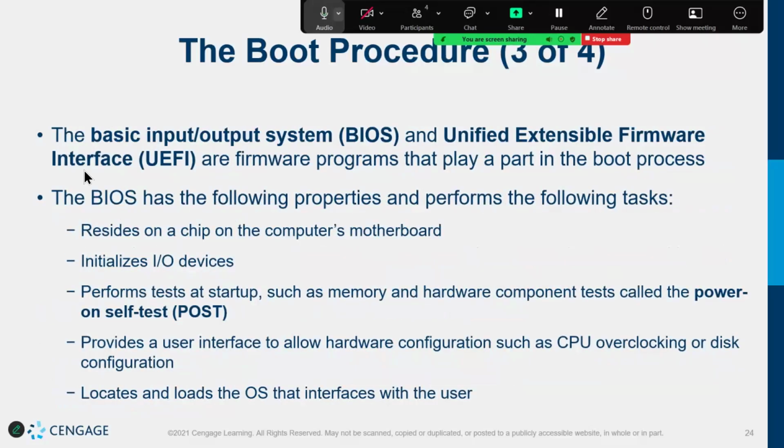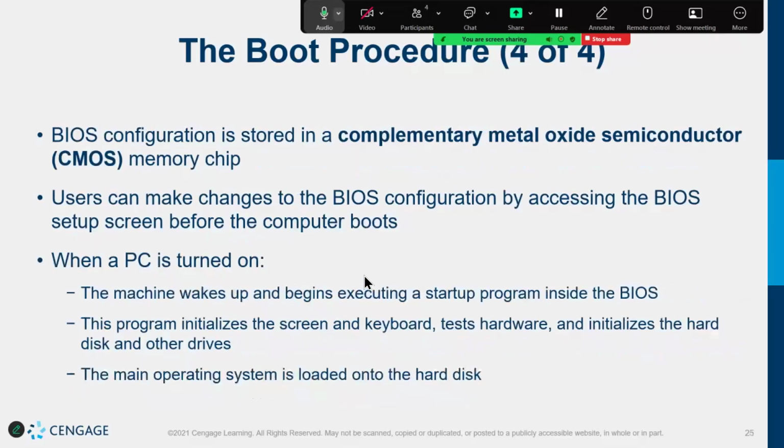Here we go. BIOS has the following functionalities and descriptors. It's a chip on the motherboard. It initializes input and output devices. In other words, if you connect a hard drive, you have to format the hard drive. If you connect a keyboard, you have to download the drivers for that keyboard. It performs what is called a power on self test. It provides a user interface to allow hardware configuration, such as CPU overclocking, as well as locating the OS and interfacing with the user.